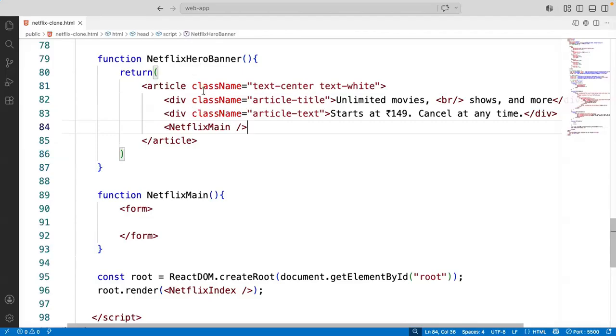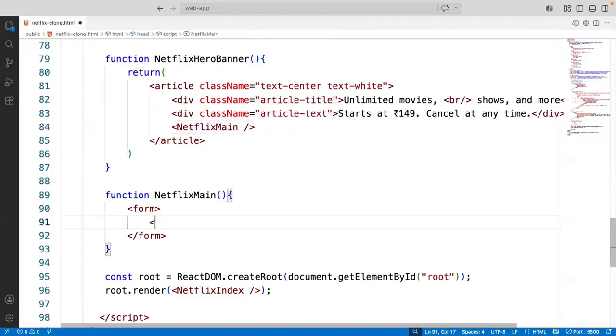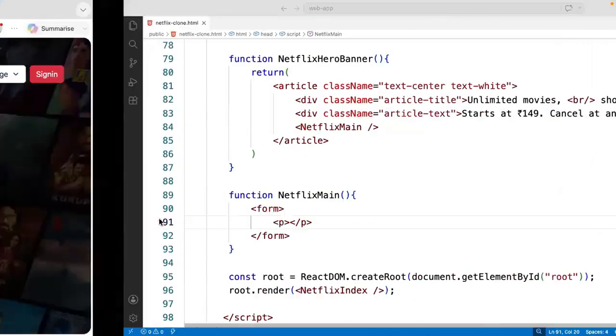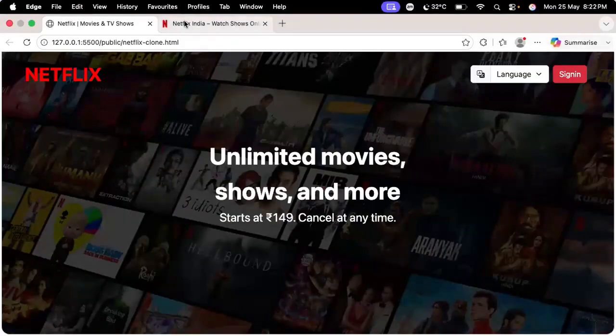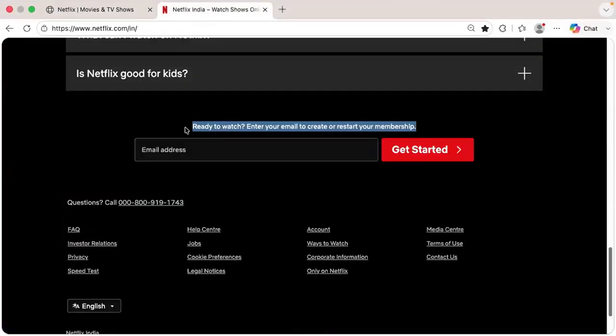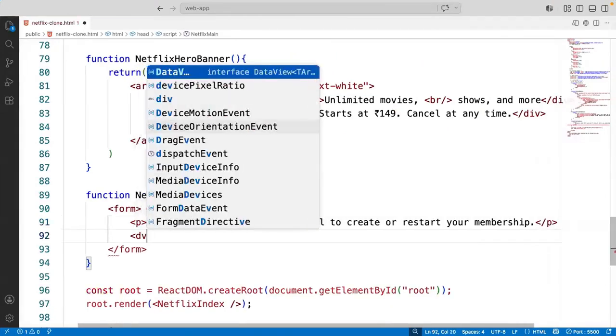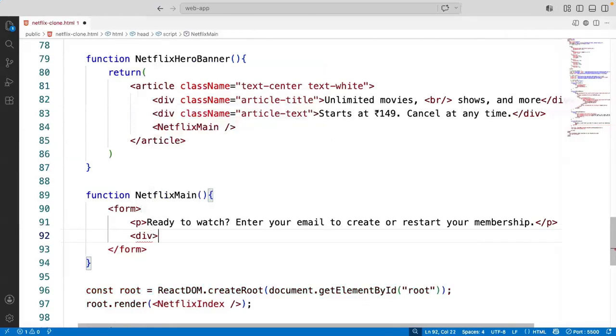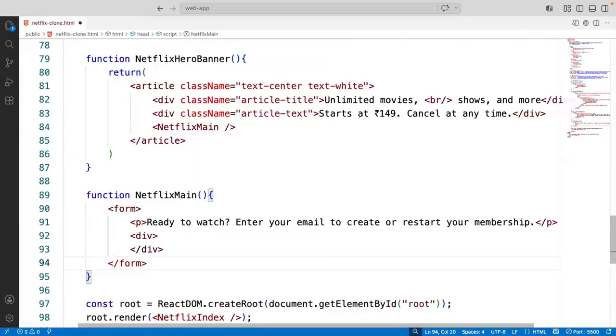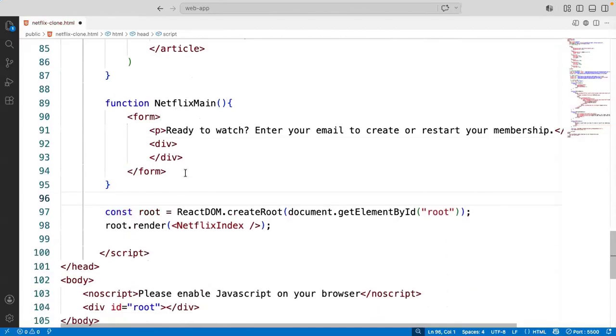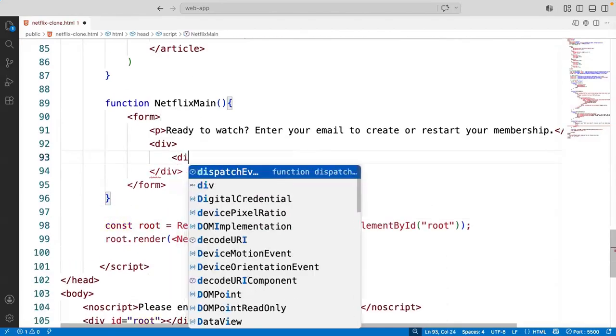Right now, inside hero banner main, and main is currently empty. We will put a paragraph here. In this paragraph, we will keep this text, like what, ready to watch. I will keep this one. And below this, we will keep another division. Okay, in that we will keep another division. We are adding another div.